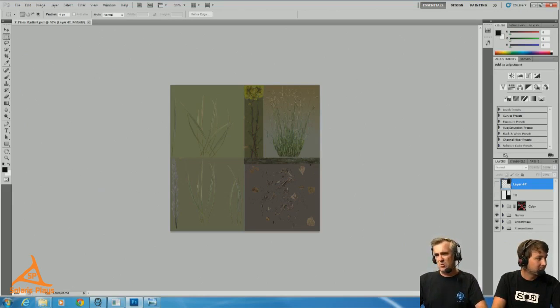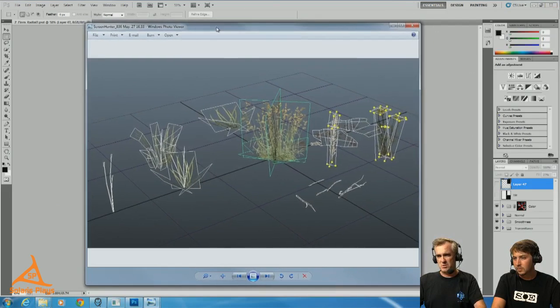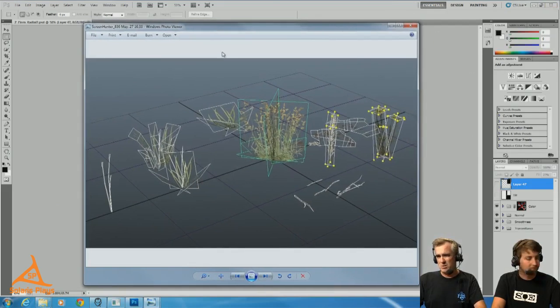So I'll have an image like this, and then I will bring that into Maya, which is the application we use, and create these very simple pieces of geometry. They have to be very simple because you're seeing a ton of them at once. And my job is juggling this game of triangles. How much is on the screen at once?